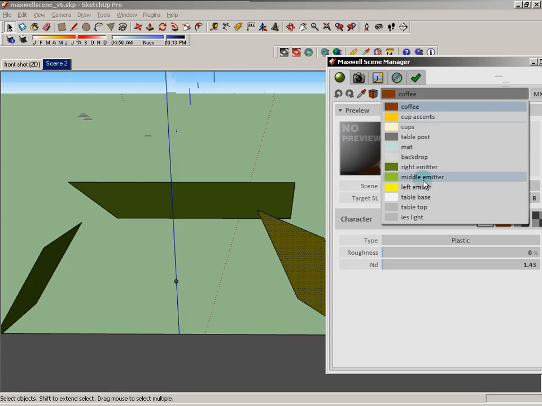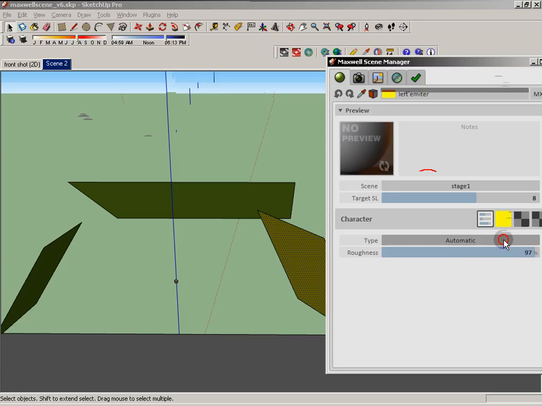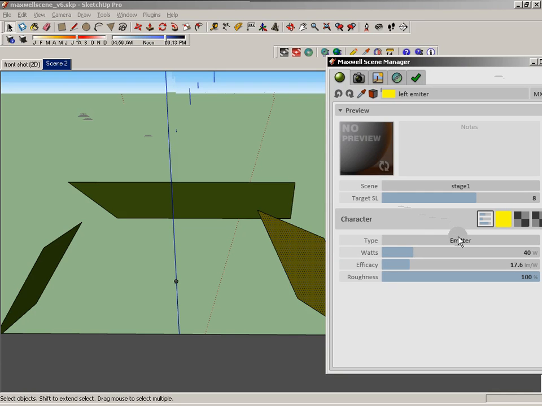So we're just going to do the left emitter, and we're going to choose type emitter. And we have watts and efficacy. We also have a roughness, by the way, but I won't get into the roughness. We can increase the wattage if we want to. We can change the color of this particular emitter if we want to. But for right now, I'm just going to say that that's fine. I'm just going to set it for an emitter and let everything be what it is.